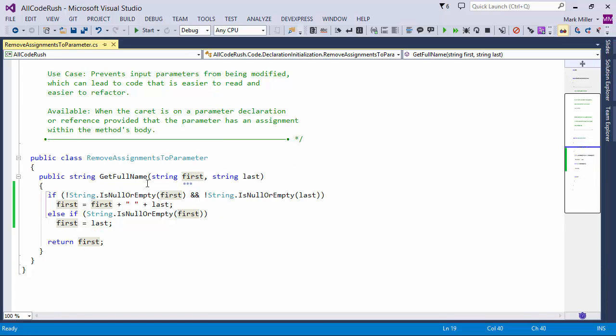So here, for example, I've got this code called get full name, and I'm being passed in a first and a last name, and I just want to concatenate these together. But I only want to add a space between them if I actually have values for both first and last. If I don't, then I want the return value to be just the last name if the first one is empty. Otherwise, I'll just return the first name if the last one happens to be empty. That's the essence of what this code does. The problem with this code is that I'm using first as a temporary variable. And that's where it gets into problems.